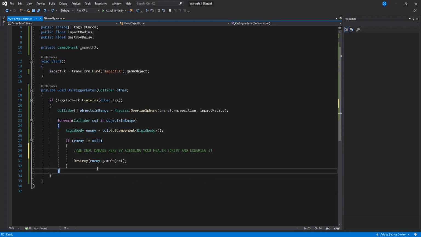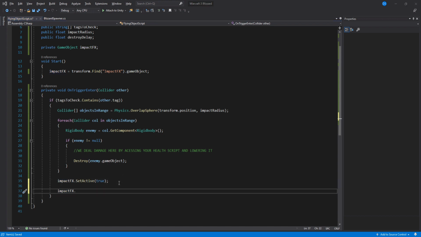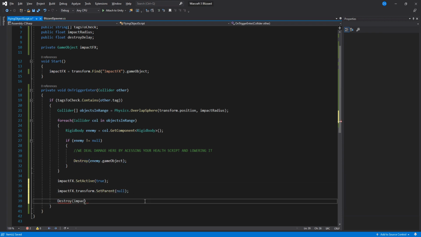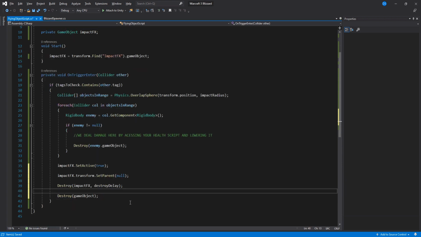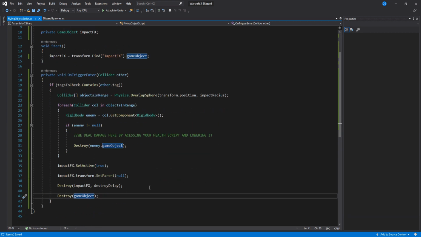Alright, do you remember we have the Impact FX game object disabled in Unity, right? Well, now we enable it and unparent it so that if we destroy the Blizzard game object, it won't stop playing the particle animation. Now we destroy the Impact FX game object with a delay, and lastly destroy the flying object. Awesome, we are done with this script. On to the next one.